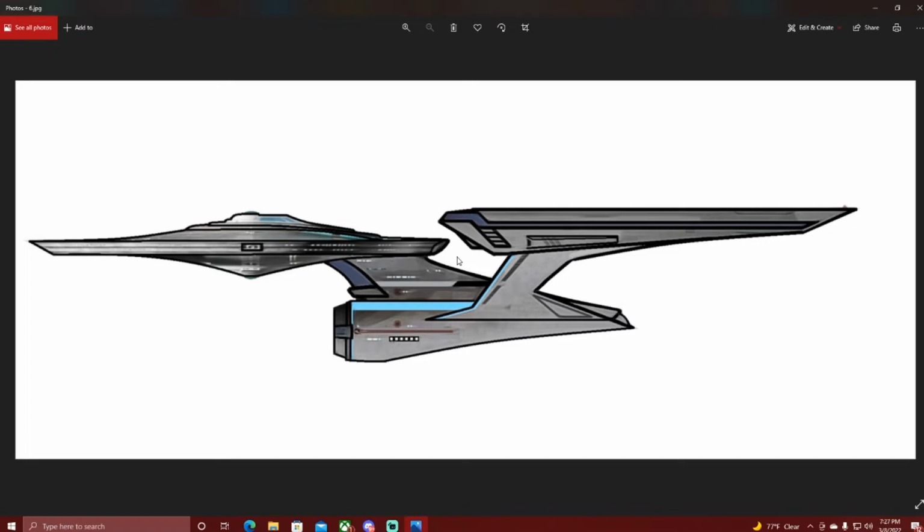So that's probably going to be something else on there that you just can't see in the concept art, that the impulse engines will probably match the very elongated impulse engines that were on the refit of the original Enterprise from the very end of Star Trek Into Darkness and then the beginning of Star Trek Beyond.